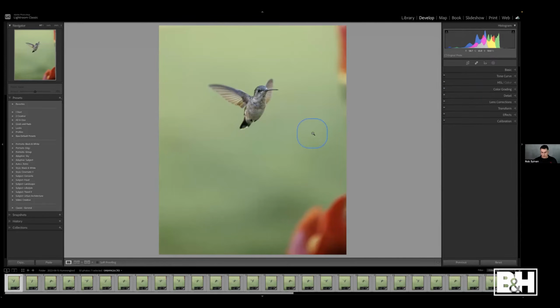Something kind of cool, unrelated to this, but check out the wings on this hummingbird. Isn't that cool?